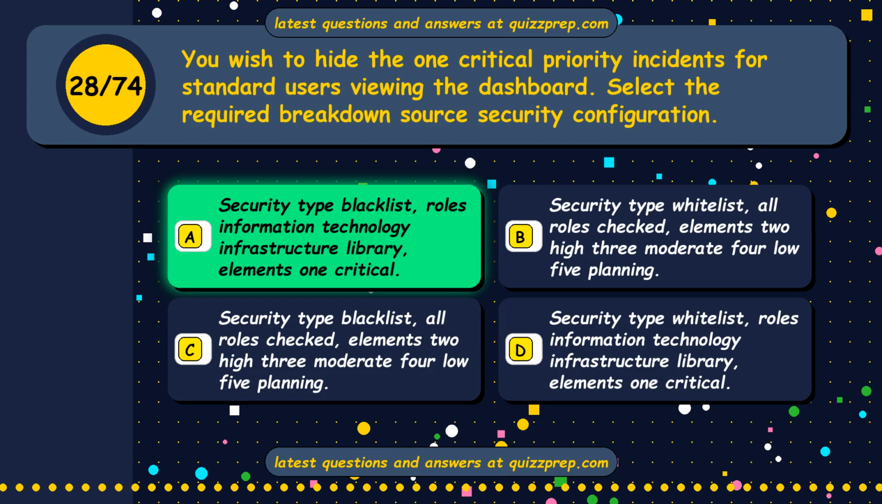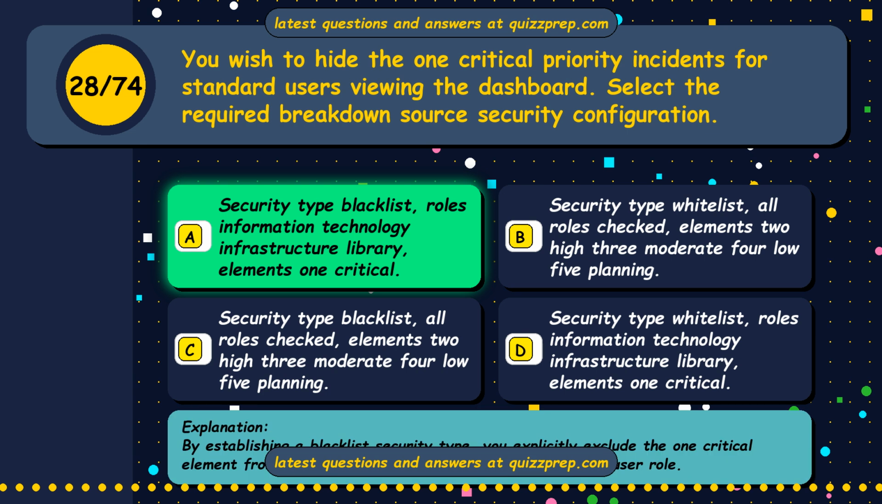The correct answer is option A, security type blacklist, roles information technology infrastructure library, elements 1 critical. By establishing a blacklist security type, you explicitly exclude the one critical element from being viewed by anyone holding the standard user role.